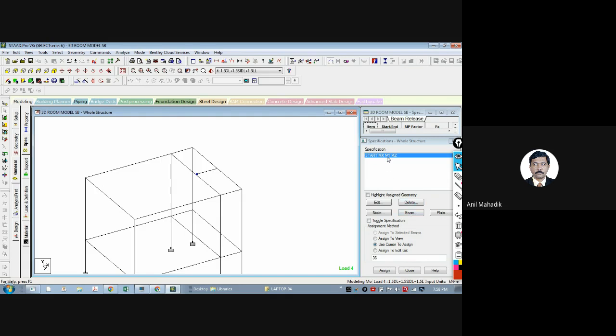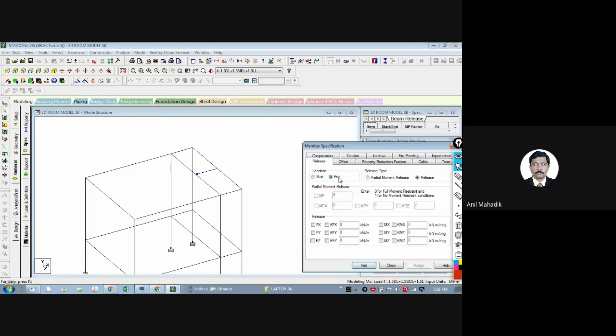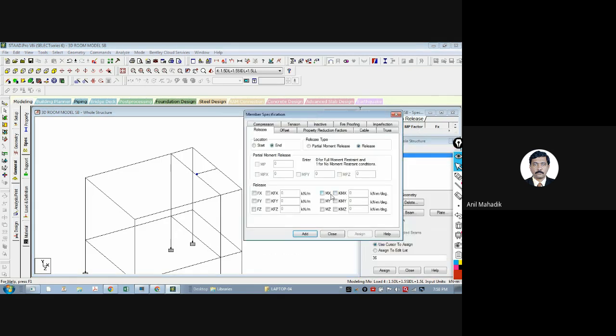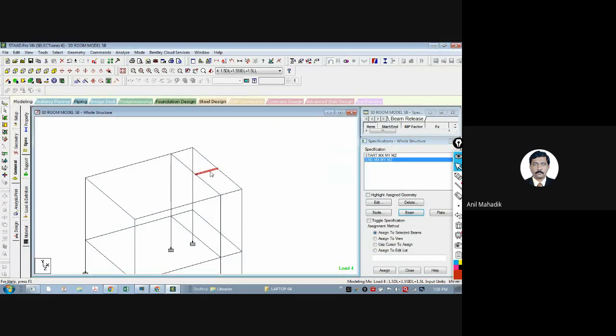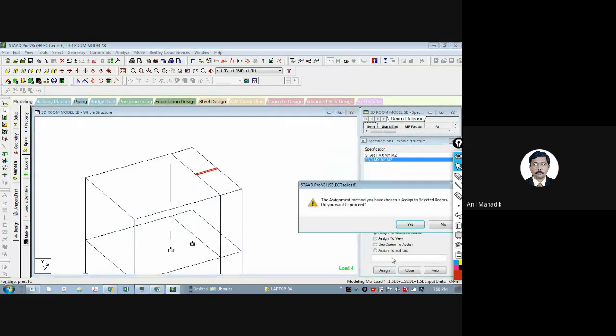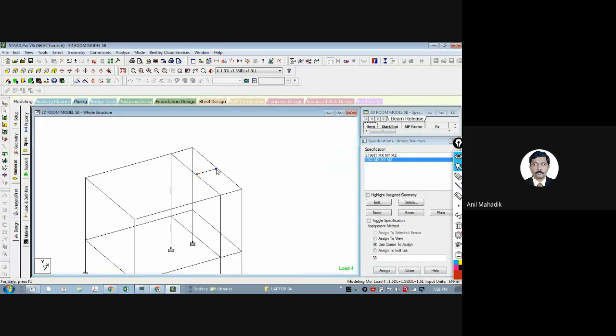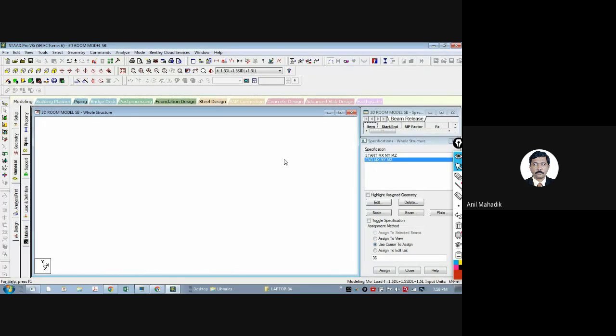So I have first defined the start release. Now define the end release. Click on the beam, click on the end and click on MX, MY, MZ and then click add. And then select this beam and assign to selected beams. Now you'll see the blue dot over here. So both the ends are now released for the moments. And then you can analyze again.